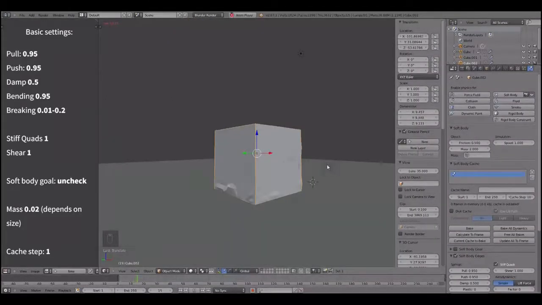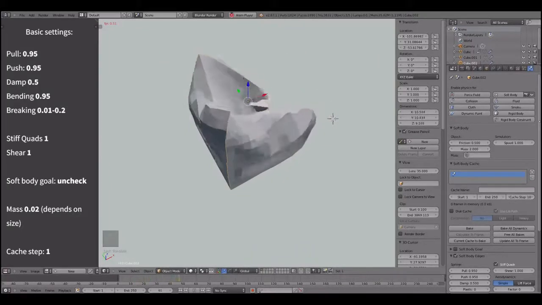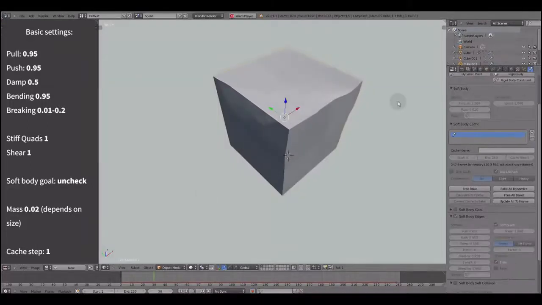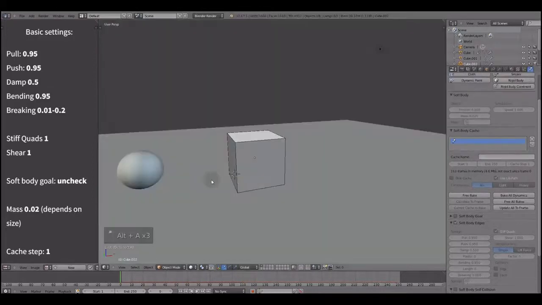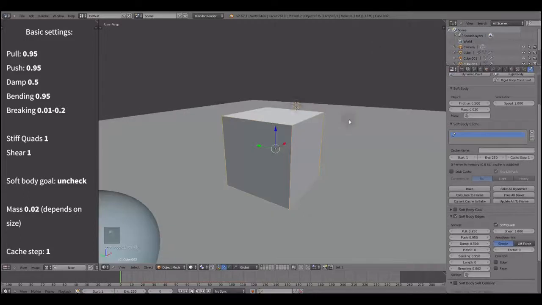Now, if we start the simulation, our cube will collapse into itself because its mass is too high. Let's lower it a bit. By lowering it, we just make it stay in place and wait for the collision. And our collision object is just a sphere with the collision set in physics.